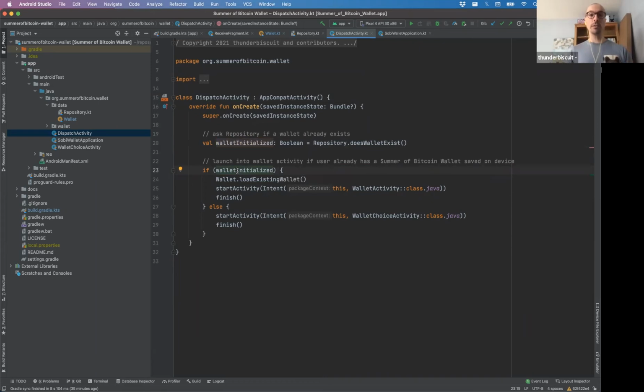If the wallet is initialized, so if the user already has a wallet on device, then we want to load it, right? So we're going to go to our wallet class and use the load existing wallet method. And then we can just start the wallet activity. So that's what happens here, line 25 and line 26. And if it doesn't exist, then we want to start the other type of activity, the one where we ask the user to choose which wallet they want to create. Maybe they want to recover a wallet that they already have using their BIP39 recovery phrase, or maybe they just want to create a brand new one. So that's what happens here.